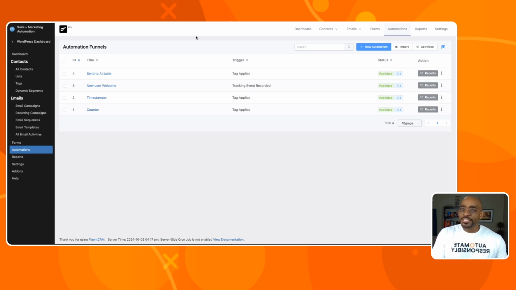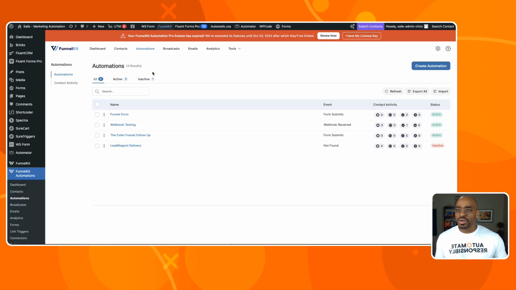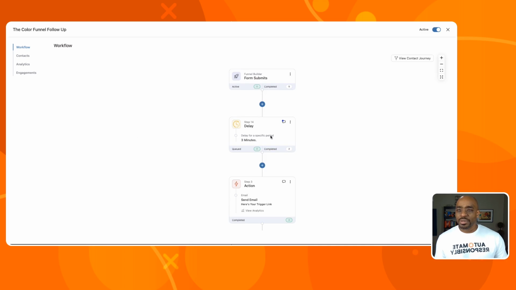What I want to do is I want to show you all the same sequence built in both platforms. So let me jump into FunnelKit because I think it's built out here. And it's a lead magnet delivery, or is it this? Color follow-up.